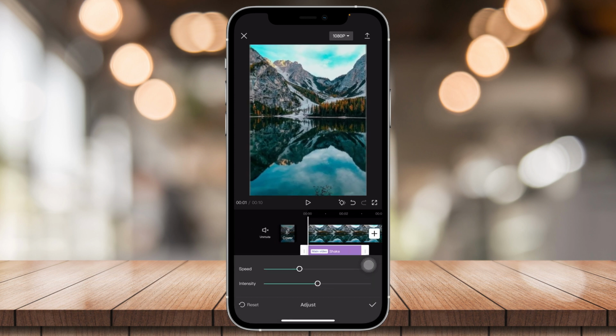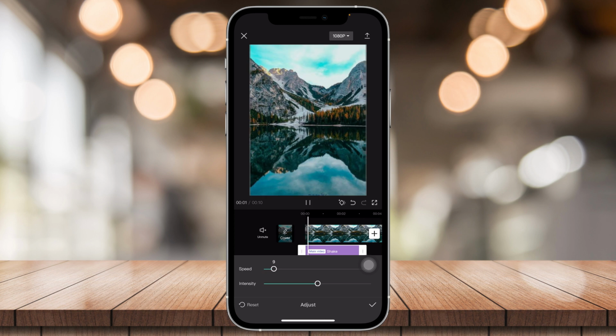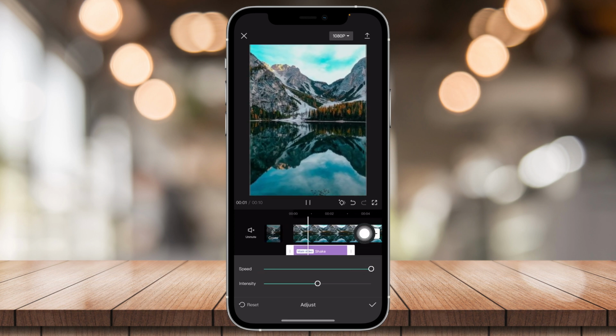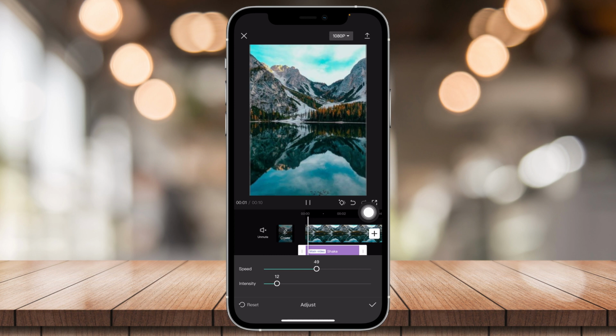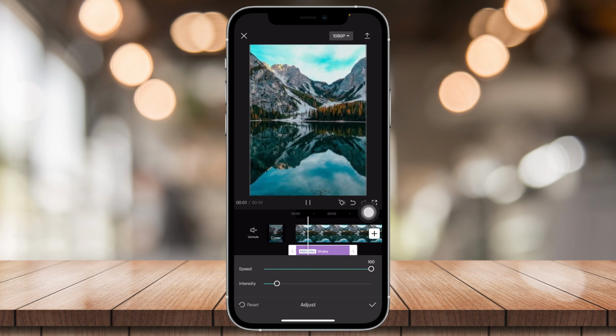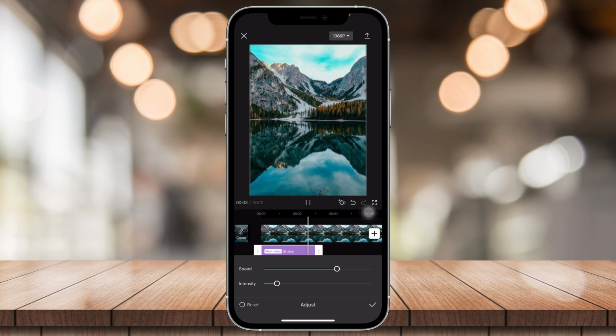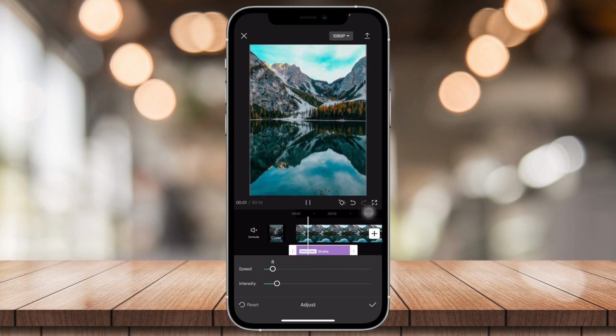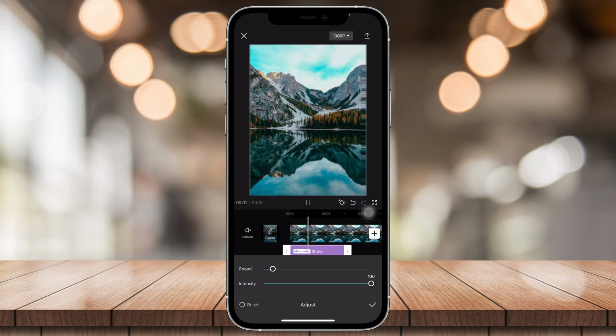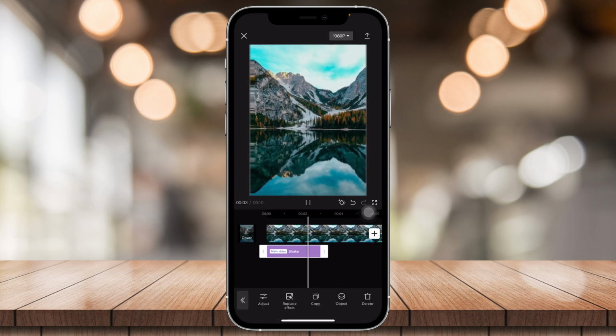Just tap on adjust. You can lower the speed or make it higher and the intensity. So you can have little shakes, but very fast or very slow, and big shakes but slow. And that's pretty much all you can do.